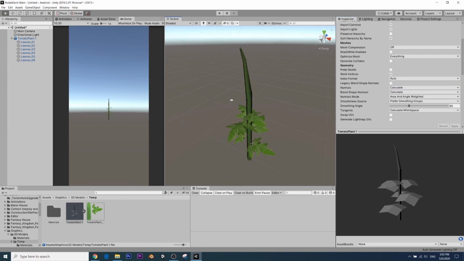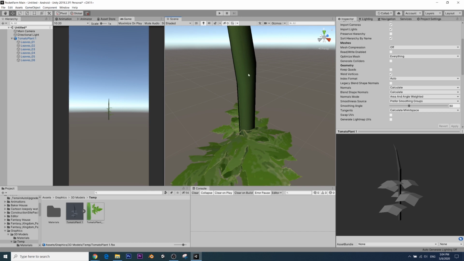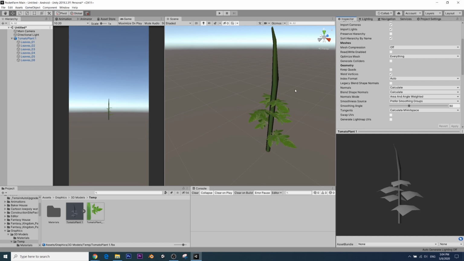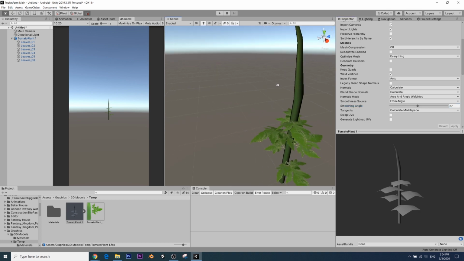So I'm applying that and immediately you can see that it has been smoothed out a lot. Like now this looks round, even though it's pretty squared when we made it. And here, the smoothness source, you can see from angle, prefer smoothing groups. So I'm not an expert on this, but from what I understand, you can choose from angle, and then you can play around with the smoothing angle. So you see, if we choose a smaller angle, this is going to look sharp again, but if we increase the angle, even very sharp things look smooth again.